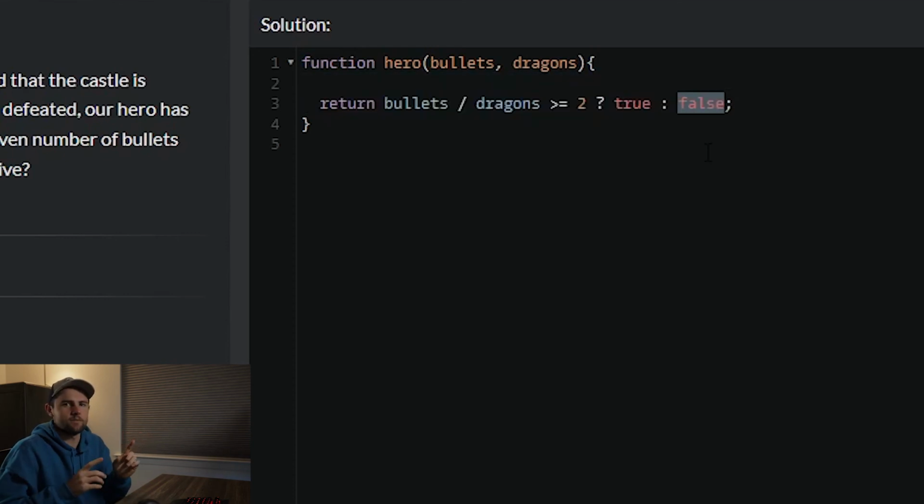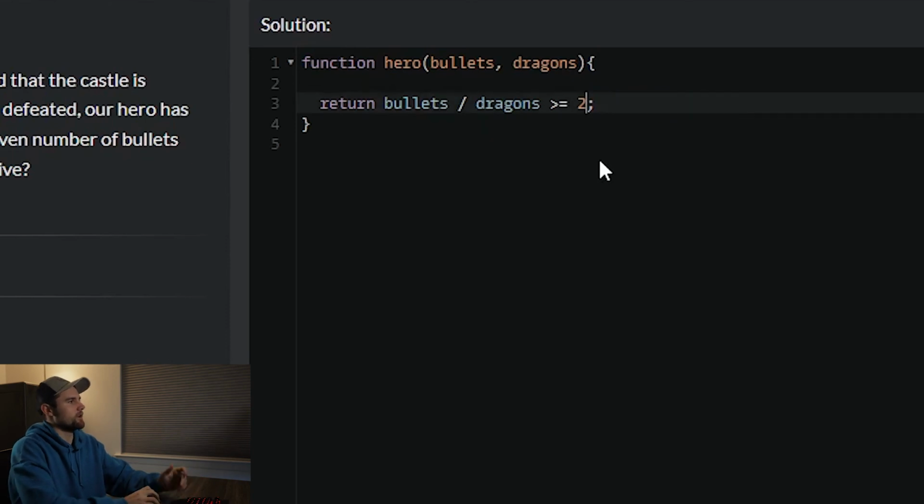So there's actually some duplication going on here. We don't even need this ternary operator in the first place. All we have to do is return that expression, because if this evaluates to true, then the hero defeats the dragon.